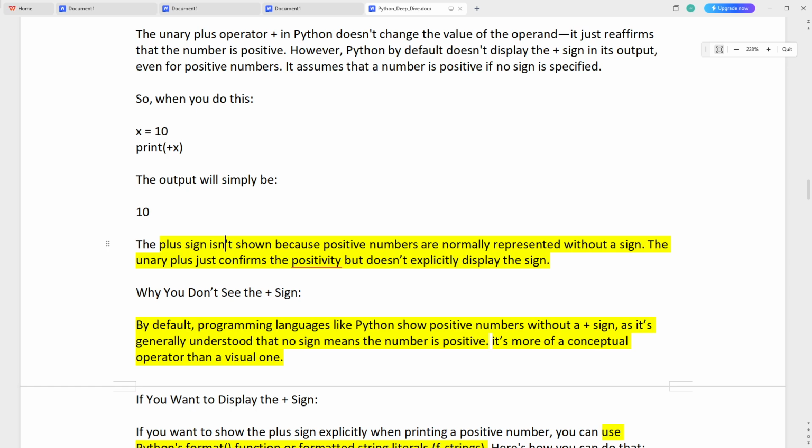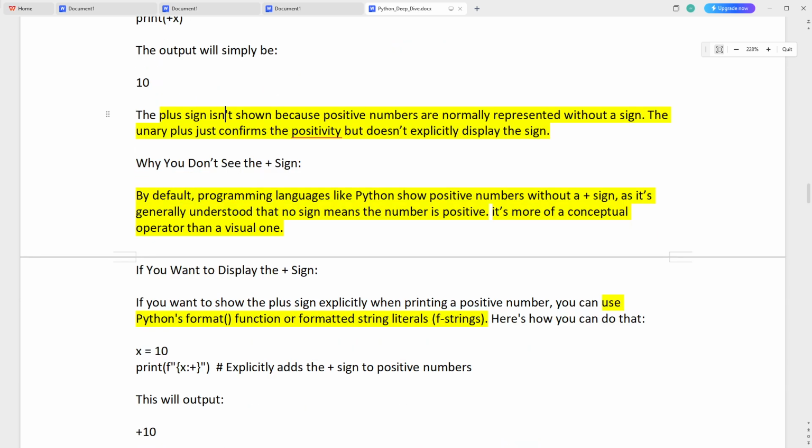Okay, now why don't you see the plus sign? What is the reason? By default, programming languages like Python show positive numbers without a plus sign, as it's generally understood that no sign means the number is positive. It's more of a conceptual operator than a visual one. So this point has to be noted, that it is more a conceptual operator than a visual one. It is ingrained in Python programming that the plus is already there.